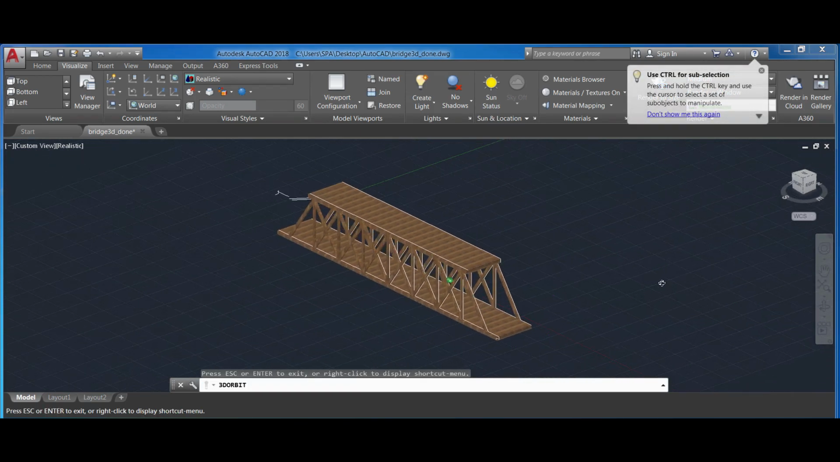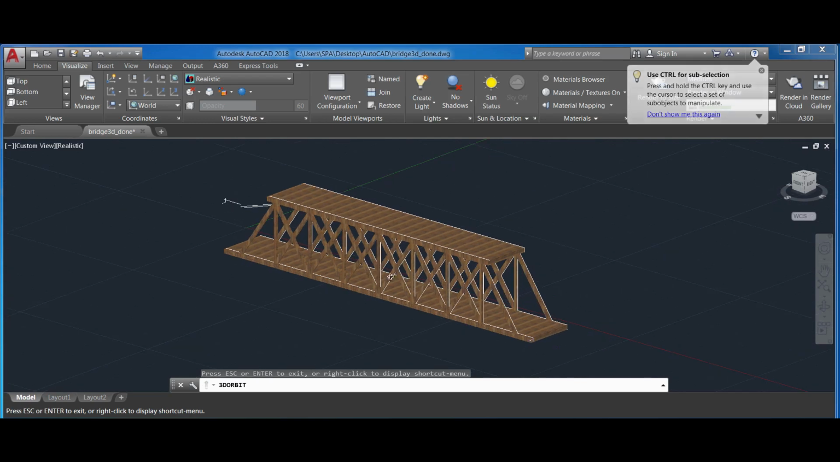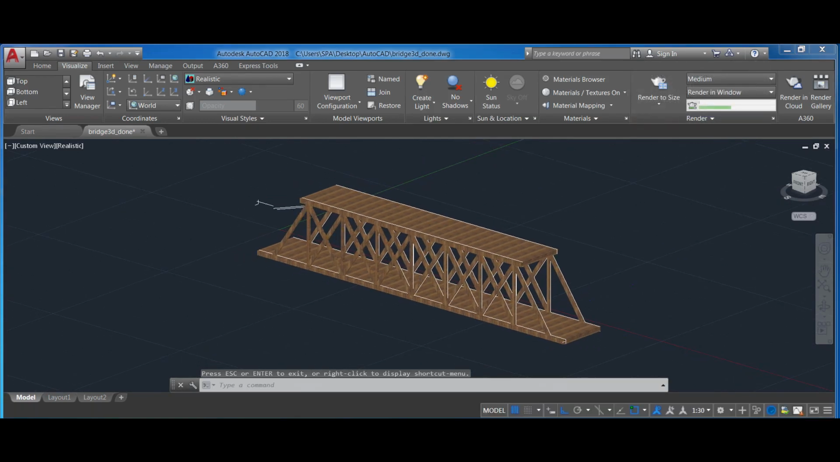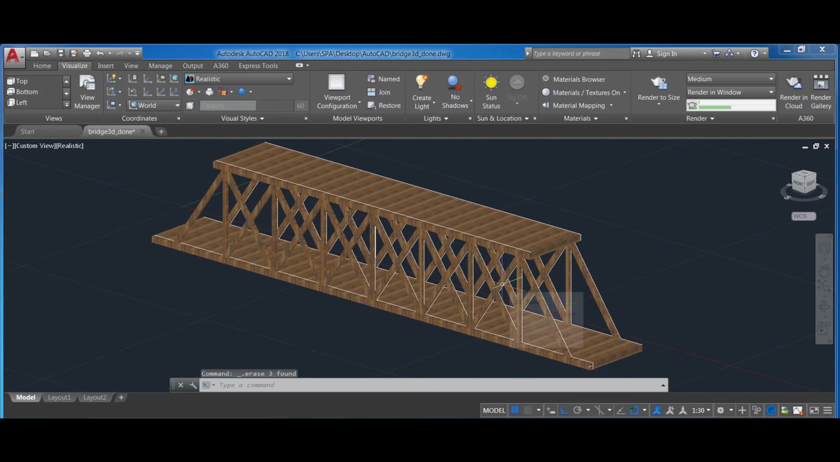I'm going to change this view to maybe look like this. Notice that I have some geometry here that I need to remove. So I'm going to click on it and I'm going to take care of that. And now it's gone. Alright, this is the view that I want. So the next thing I'm going to do is render it.